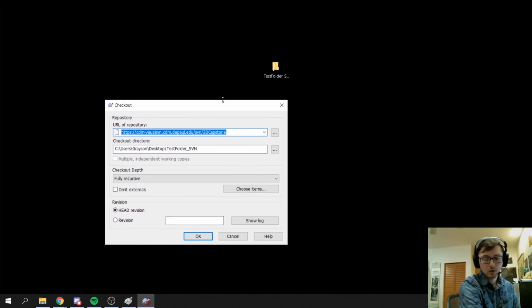This is asking what is the URL or the link of the server that you're using. This is going to be a link that everybody's going to get, and it's called 3D Capstone. That's our server, the link to get to our server at DePaul. Once you put that link in there, and this is the folder that you're choosing, which we already set, everything else should be all set, and you hit OK.